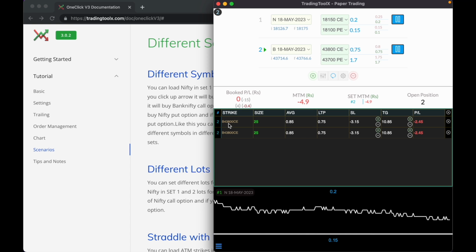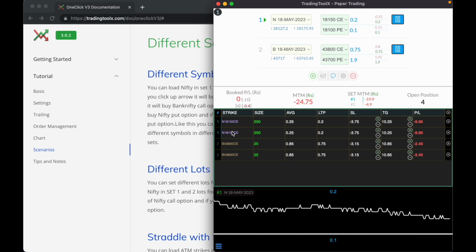Now you can trade in Banknifty, press 1, trade in Nifty. So like this you can trade with different symbols and strikes at a time.